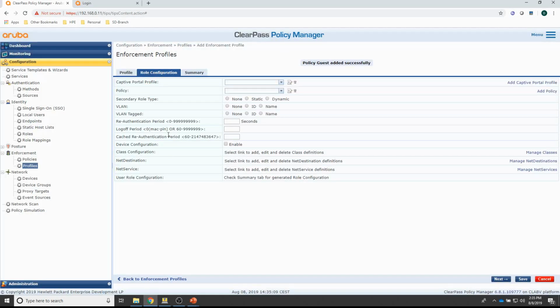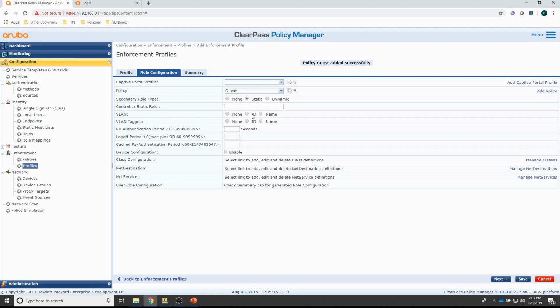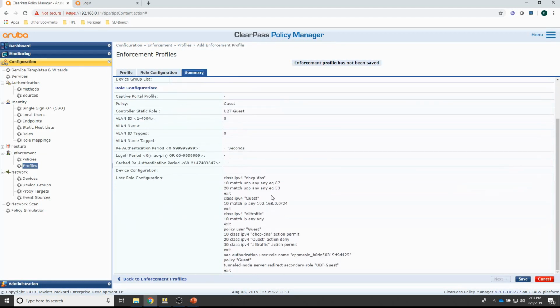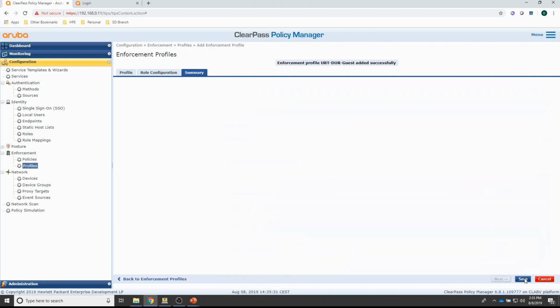And save it. And then I can assign that policy here to the profile. For the secondary role type, it is UBT guest. So that's the secondary user role that's configured on the mobility controller. Okay, again, look at the summary, looking good, and save that profile.